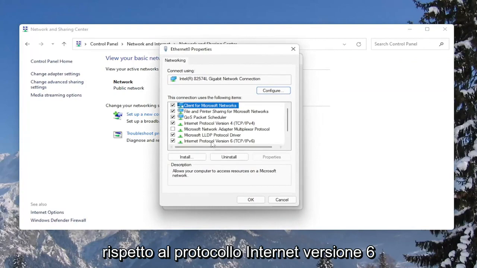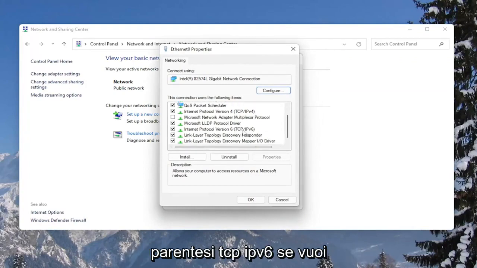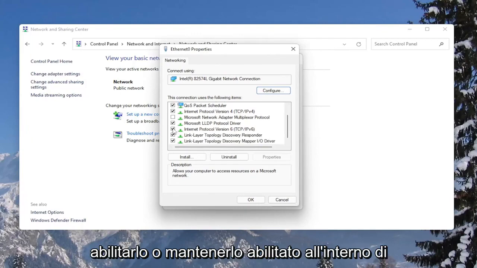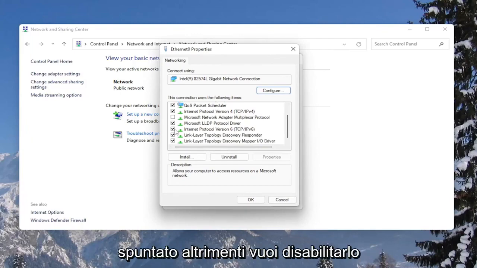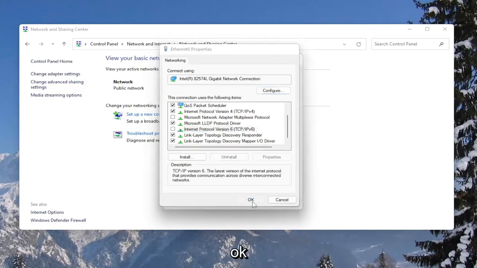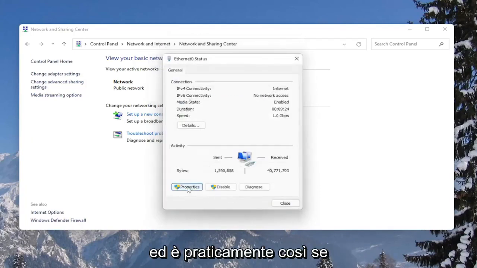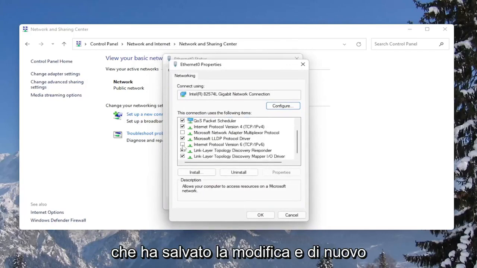Look for Internet Protocol version 6, parentheses TCP/IPv6. If you want to enable that or keep it enabled within Windows at least, you keep it checkmarked. Otherwise, if you want to disable it, you would uncheck that and then select OK. And that's pretty much it. So if you click on Properties again, you would see that it has saved the change.